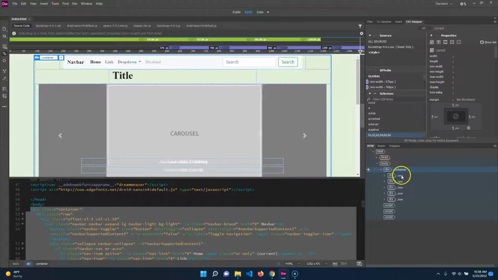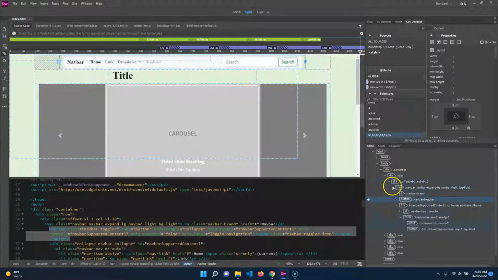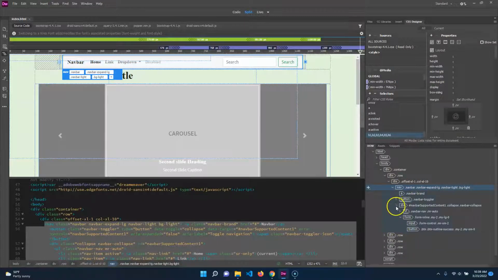So just collapse it all. And then inside the body, I have the row and then the container, and then I have the first row. I'm going to expand my row. And then you can see all these extra pieces here. Okay, so that's in there. Let me collapse the nav. Okay, so that's the nav. Then I'm going to expand that. And then I can see, let me collapse this section.